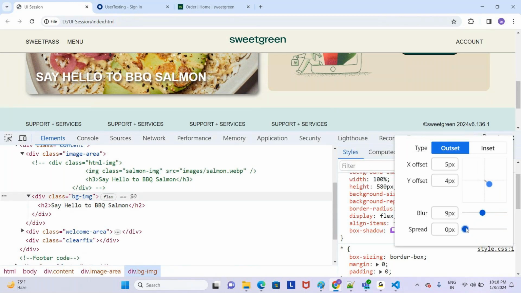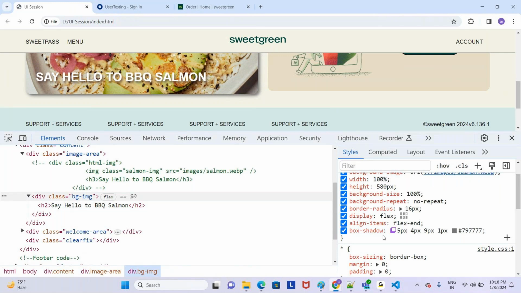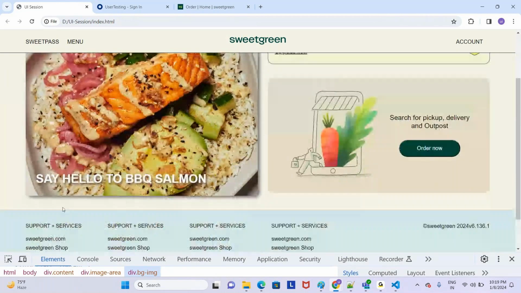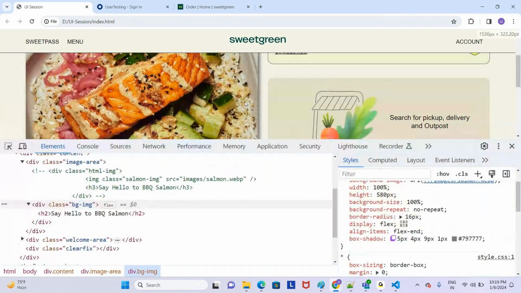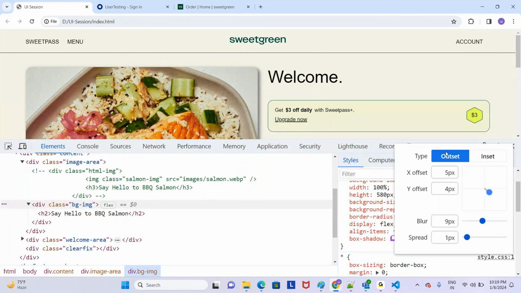Yeah, spread, maximum spread, don't give much spread, okay? So that less spread only. So all the properties will be coming like this. See, now you can see the shadow, right? So in shadow also we have two styles. One is outset, which comes outside of this entire object, and when you select inset, right, it will come under this.